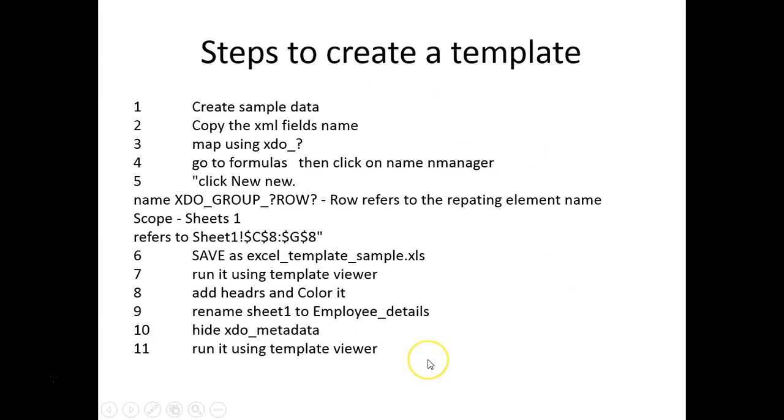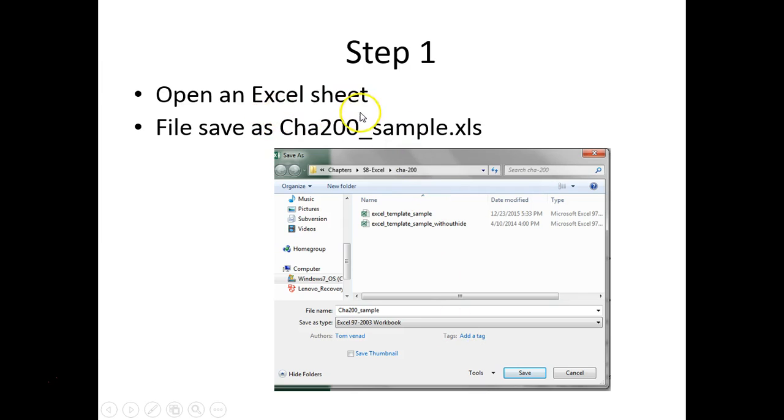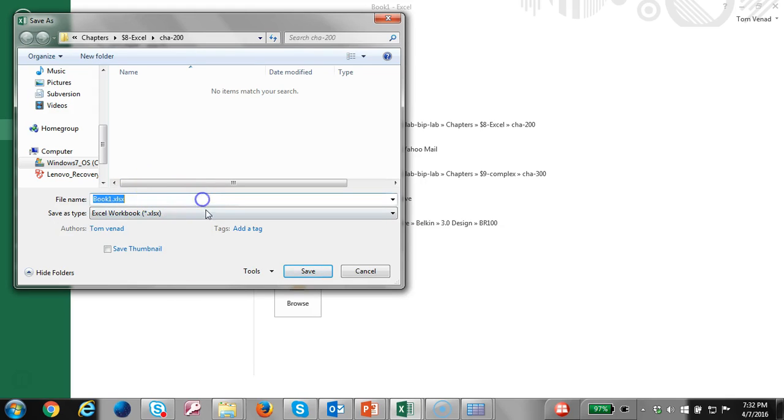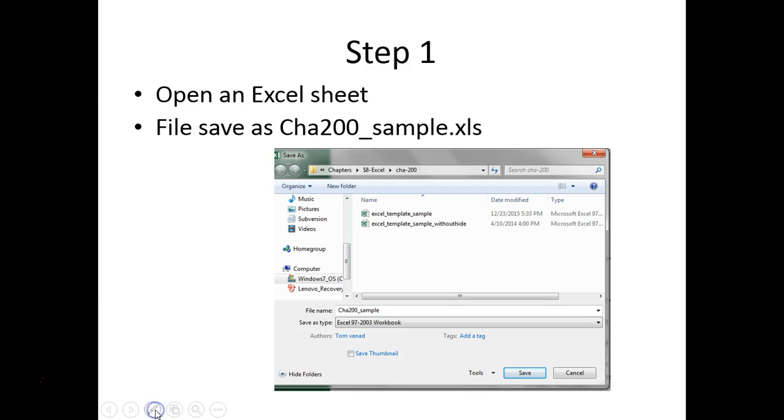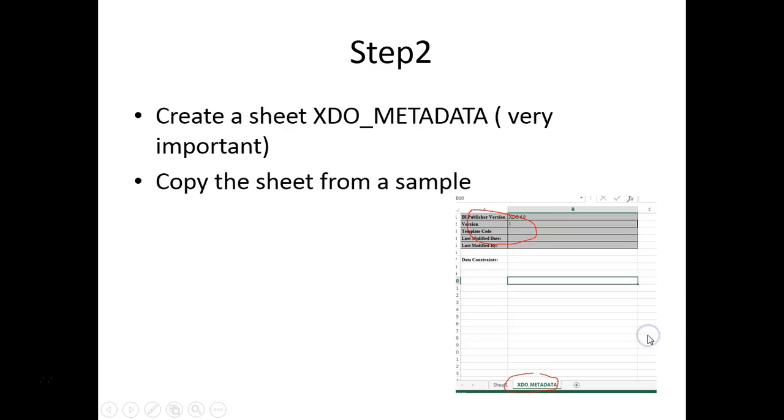So here are the steps to build the template. Instead of going through it one by one, let's go ahead and do it. Step one, we're going to open an Excel sheet and save it as chapter 200 sample.xls. So let's go ahead and do that. Make sure you select it as XLS. I'm going to say chapter 200 sample.xls. Make sure you select the type as XLS, not XLSX or the latest Excel version. So you select that.